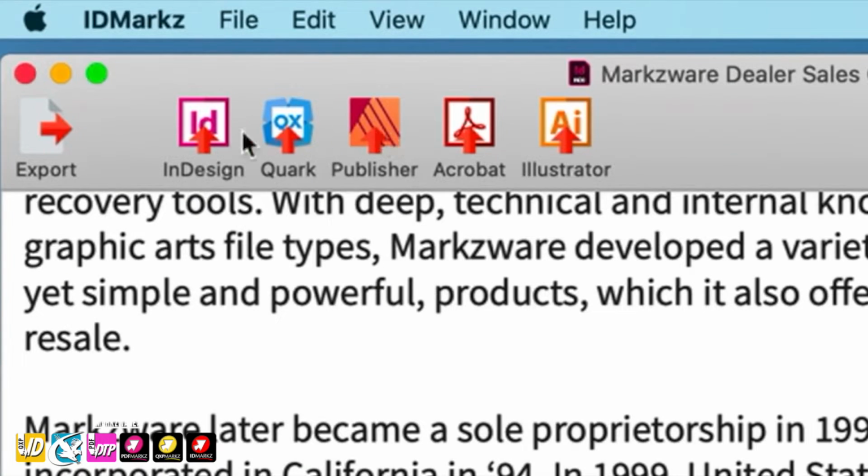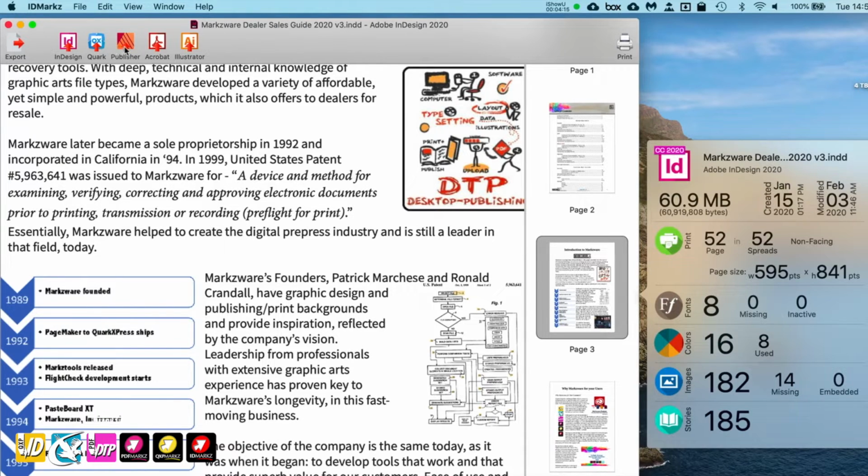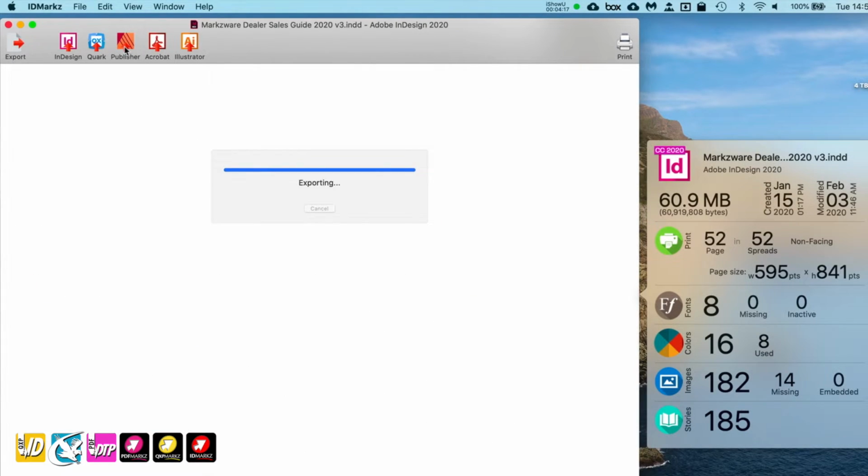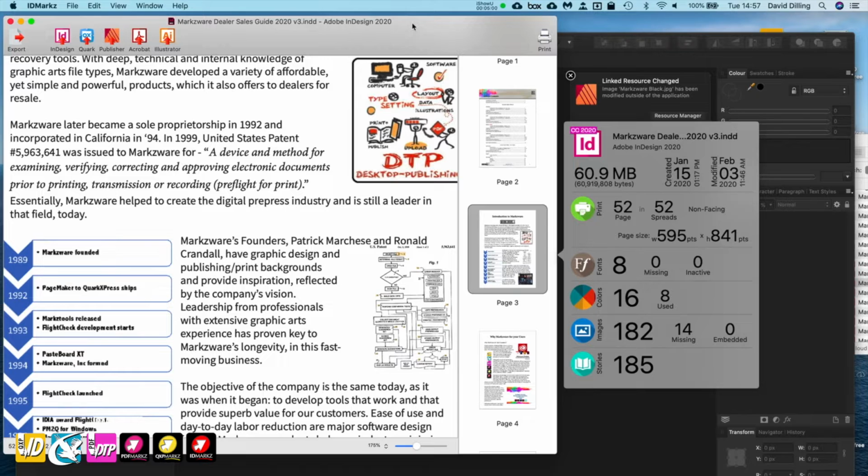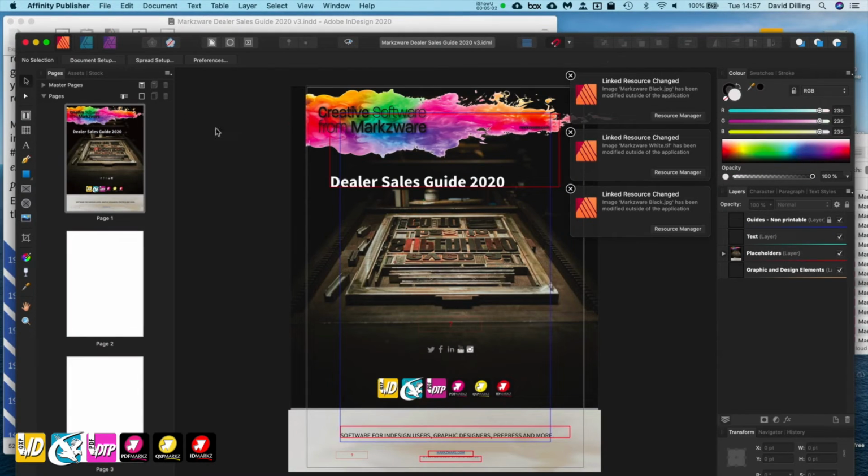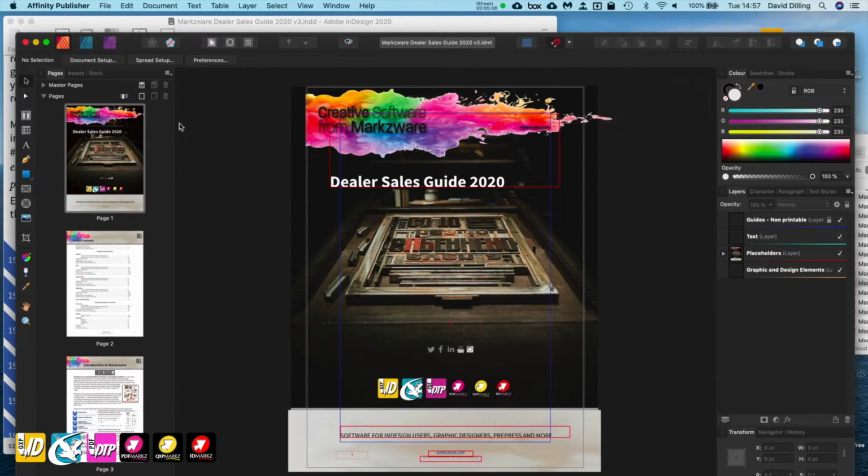And lastly, you can convert. You can convert automatically through the IDML to InDesign, Quark, or Affinity Publisher, like you see happening on screen. With a click, you get that huge InDesign document, this dealer sales guide, right up in Affinity Publisher.